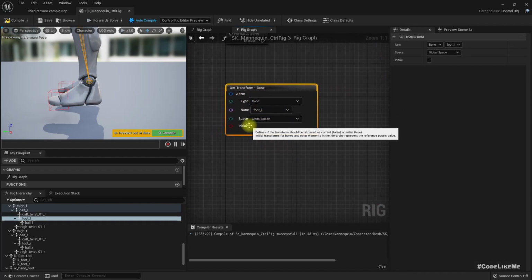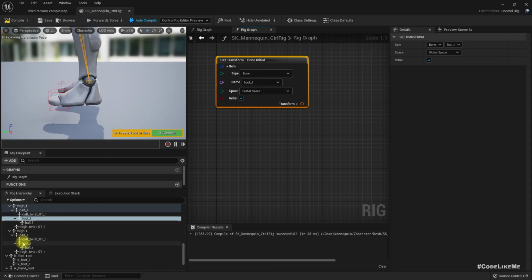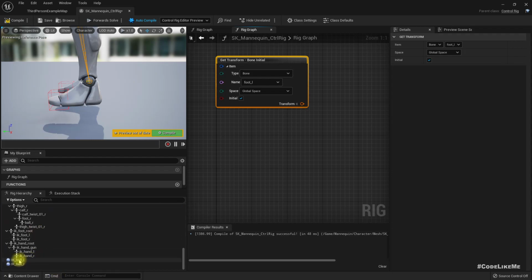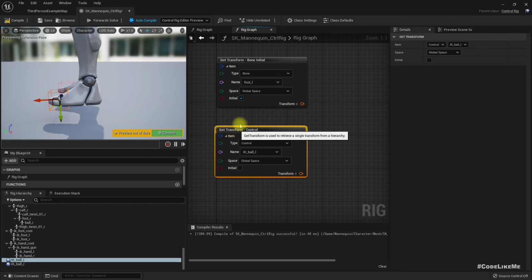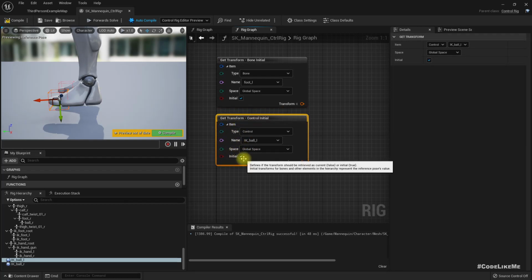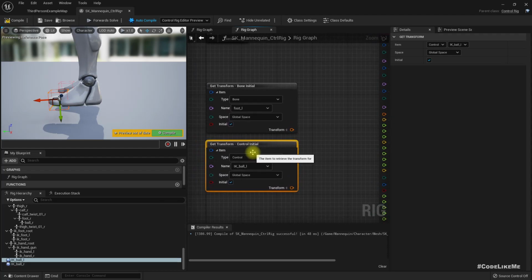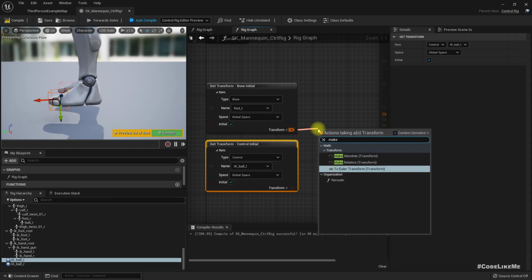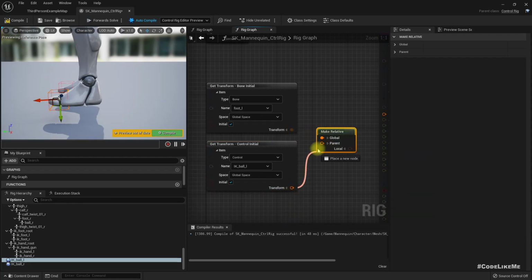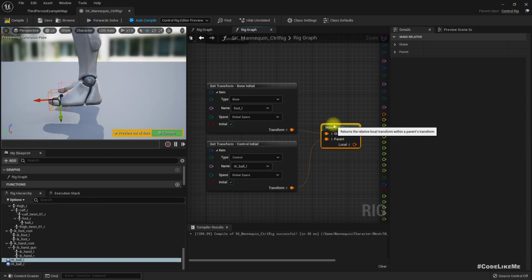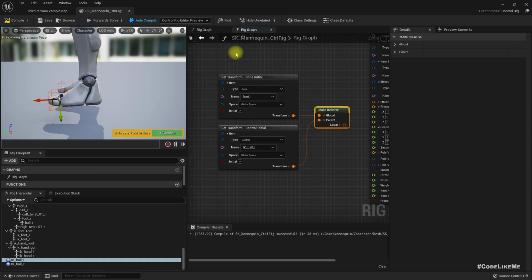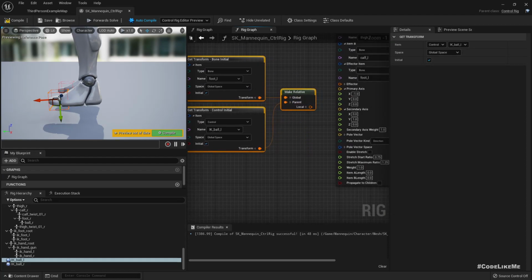Here we need to get the initial transform of the foot L, and also the initial transform of this control as well, this IK ball L, and make sure to use initial tick here, otherwise you will get the current location which will be changed according to the animation. And here we have a new node, make relative transform, which calculates using these transform options.